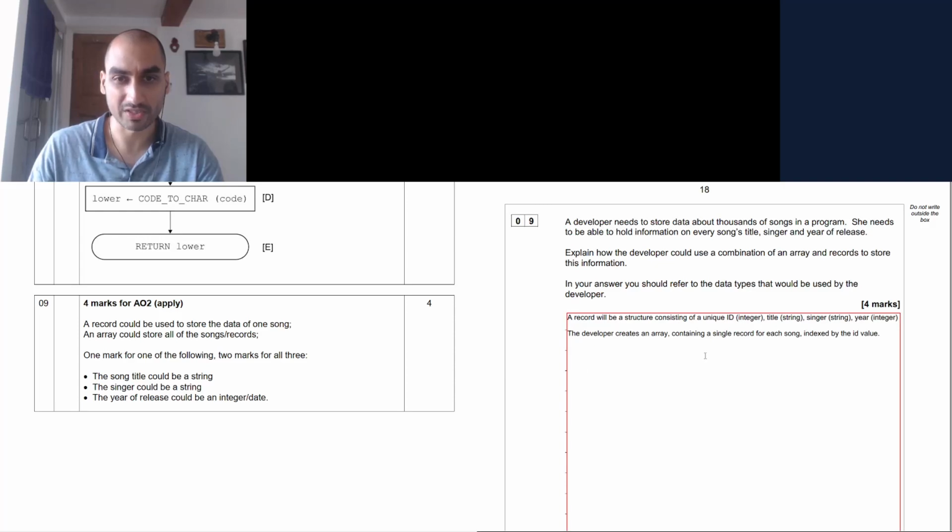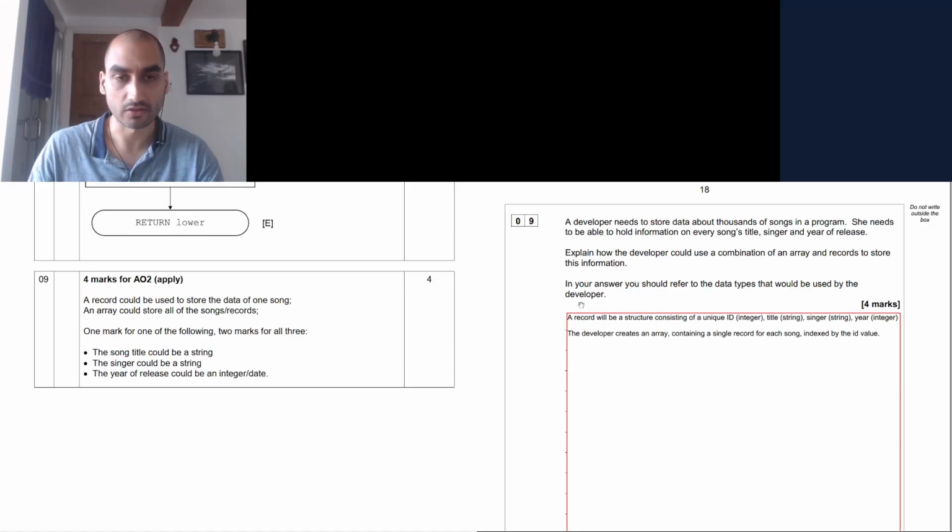1 mark for one of the following, 2 marks for all 3. Alright, so... Hang on, start from the stop. A record could be used to store the data of 1 song. Yeah. Single record for each song. I did say that. An array could store all of the records. Yes, I said an array containing a record for each song.